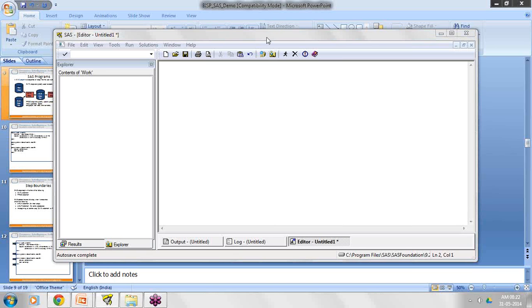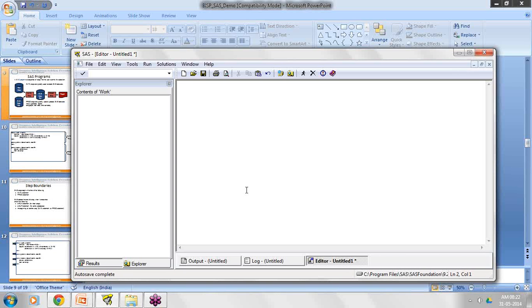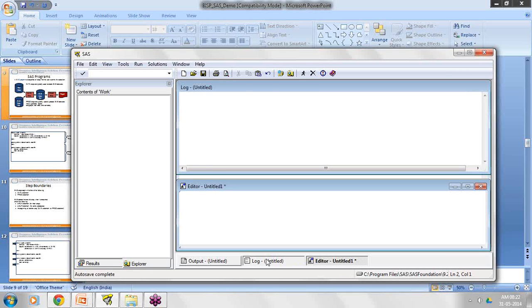Once you open this software, we are broadly seeing 5 windows. The very first window I can term the editor window, or in some versions the enhanced editor window. In the editor window we can perform the majority of the programming. Once we execute our program, if it has any information, notes, warnings or errors, everything can be tracked in another window called the log window.